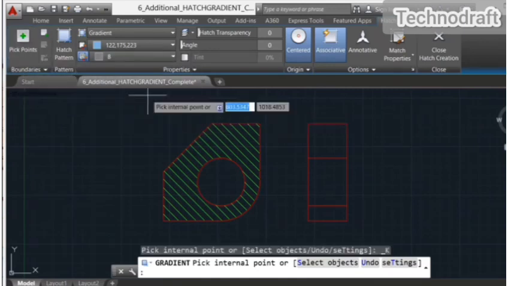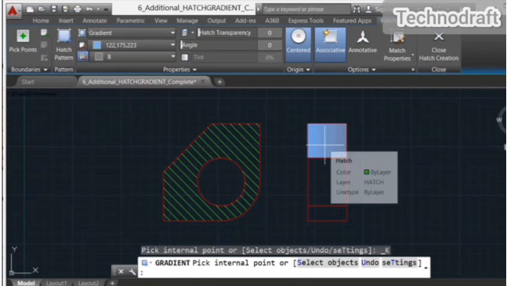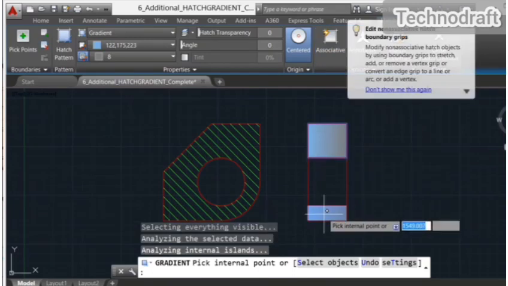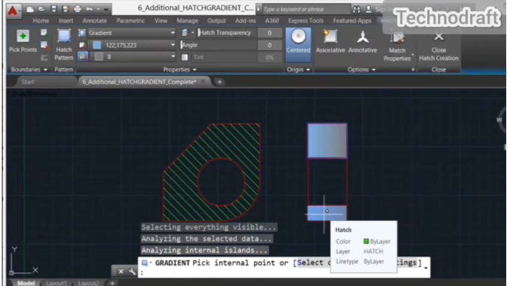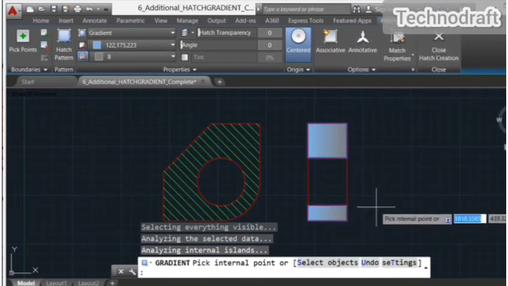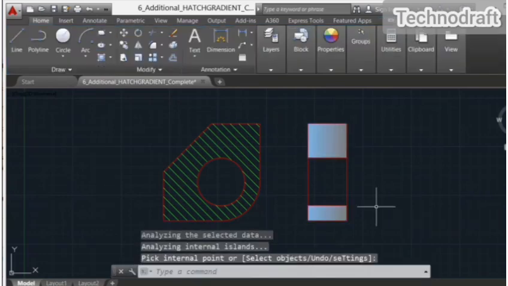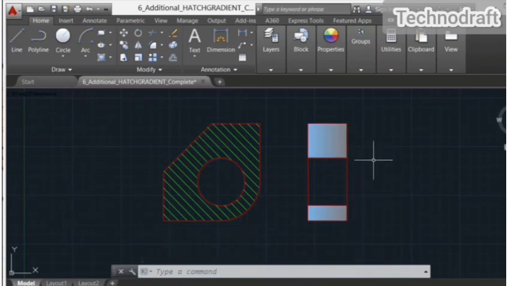So again we are using pick points, and I am going to hover there, and I don't want that one, I want the one below. Now it's telling me about editing those hatch boundary grips up there in the information center. Don't worry about that, it's just letting me know that these hatch boundary grips could become non-associative. So I have picked those two points like so, and press enter to finish, and there is my lovely gradient fill showing a nice metallic color.